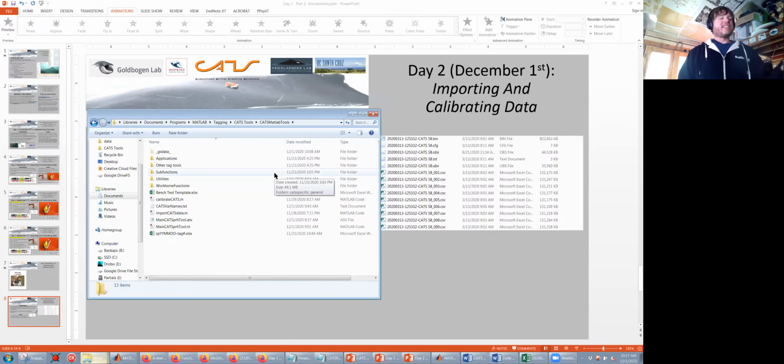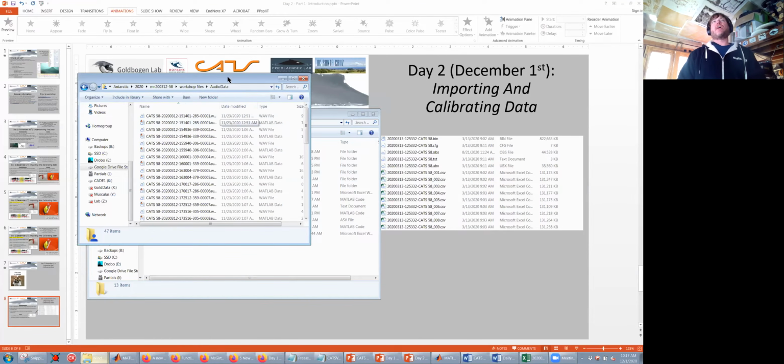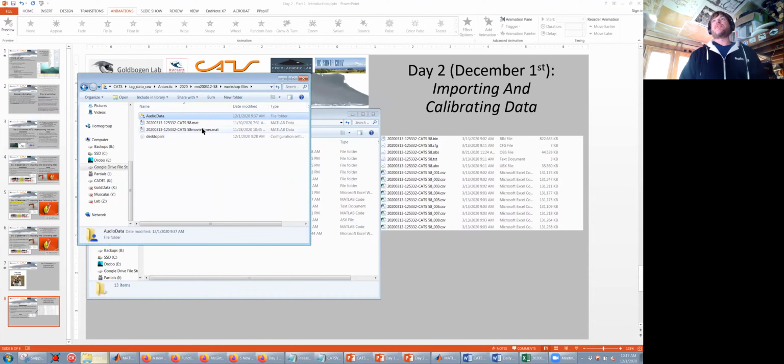All of the files that you need are in that example data folder. We put in all the workshop files. If you weren't able to make the files last night, in the workshop files there's this audio data output, which has all of the wave and audio files, and the movie times file here. So all the files are there, but we won't need those until later on today.